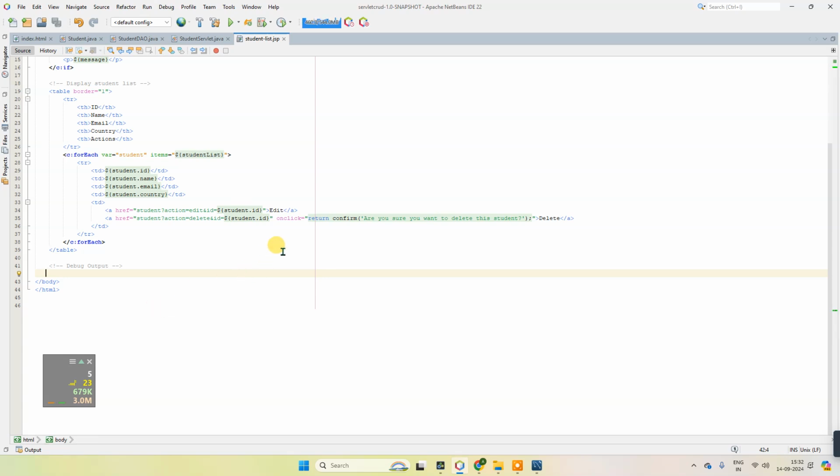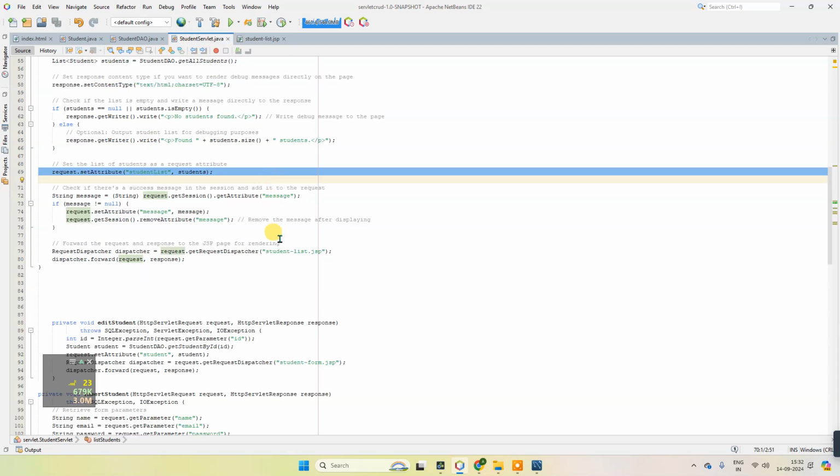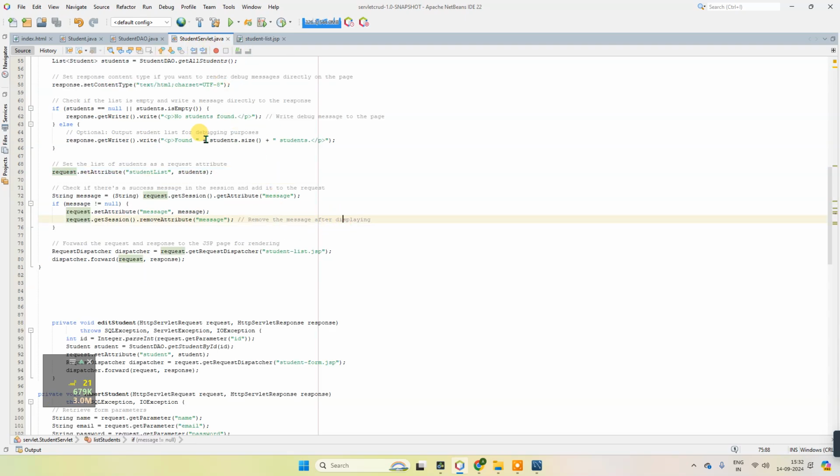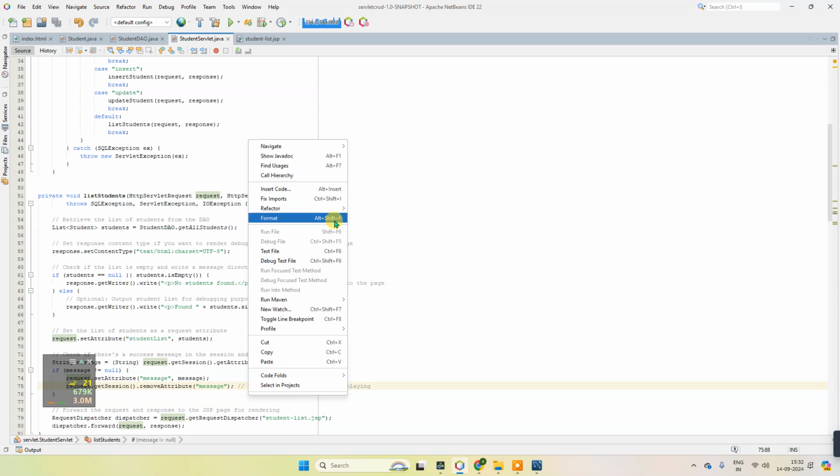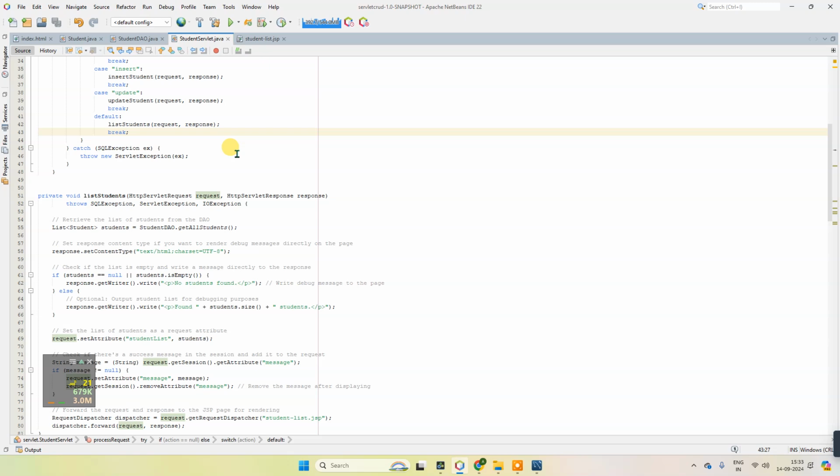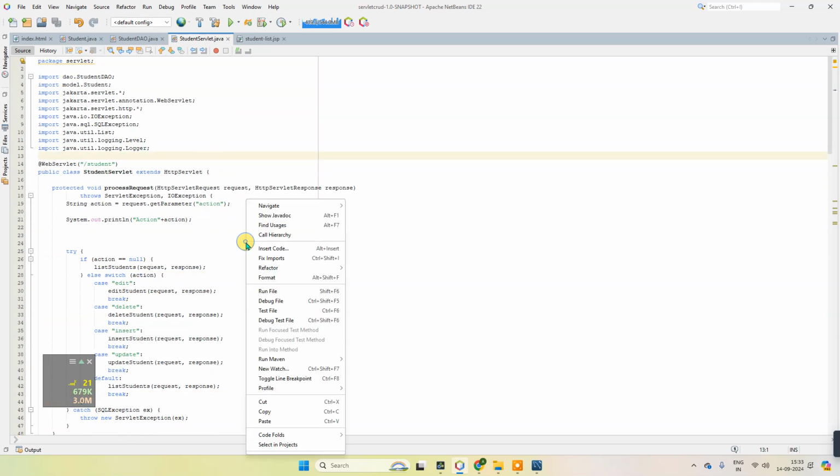So guys, once again I will repeat everything, but before we proceed ahead, let's see the action. What we have to do, let's go to this servlet file and right click on this and then run this file. Hit save. Run file.